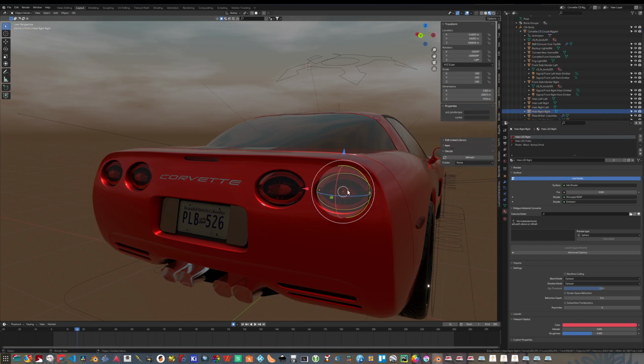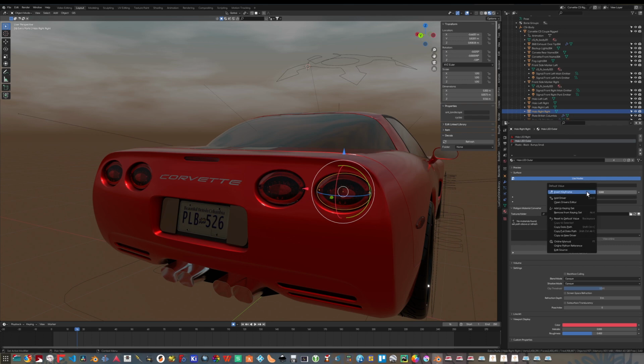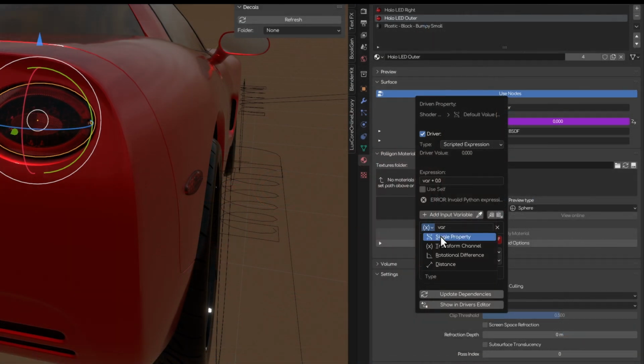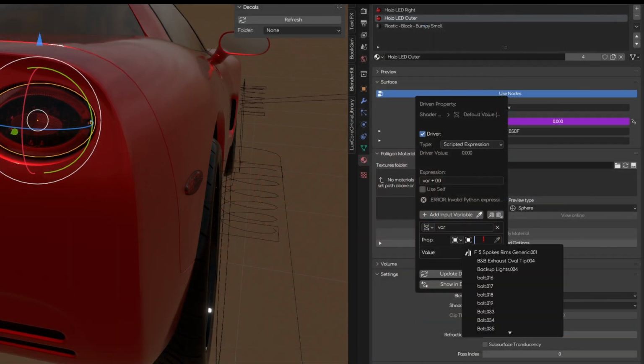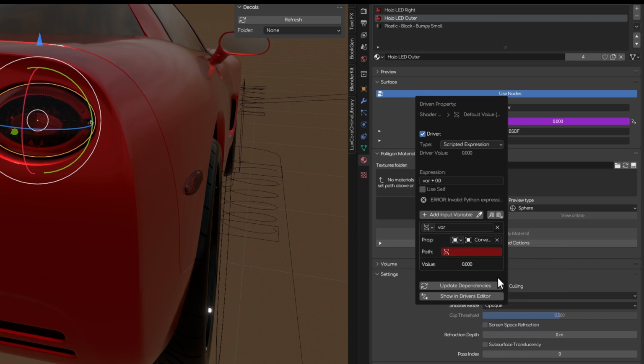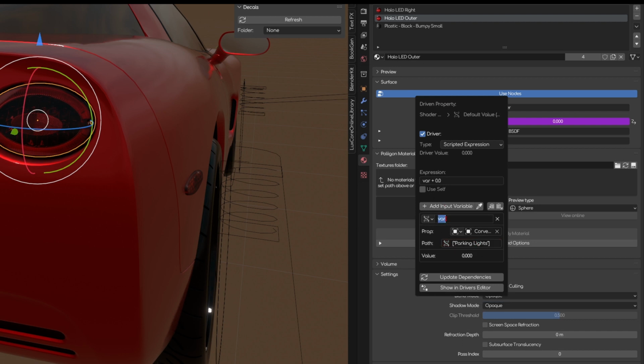Then I'm going to go back into any of the turn signals, any one that has this outer, so all 4 of them have this same material, and I'm going to right click on that factor and add a driver. Once again, our driver is going to be a single property. Our property is going to be on C5 coupe rigged. That is the body of the vehicle. And our path, paste, parking lights, and I'm going to name this variable park lights on. And this is going to end up being exactly the same type of expression.